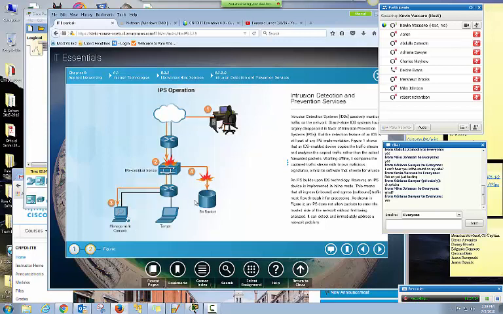IPS stops it. Basically, once it detects it, if you have an IPS system, it dumps the traffic or stops it. So the difference is that IDS is passive: it says, I detected it, and I'm just warning you. IPS is active: I'm going to take this traffic and throw it down a dark hole. That's the difference between an IDS and an IPS.